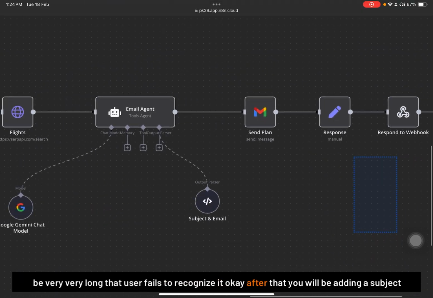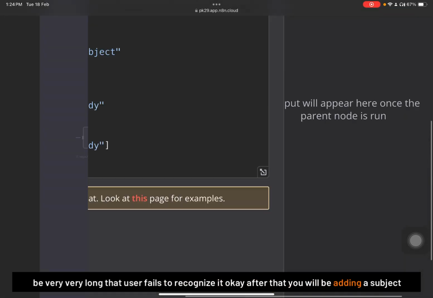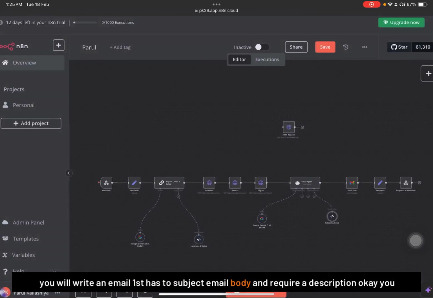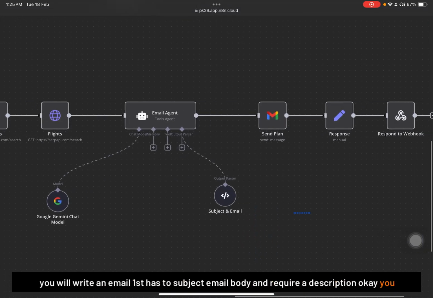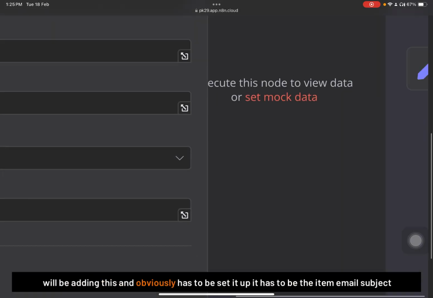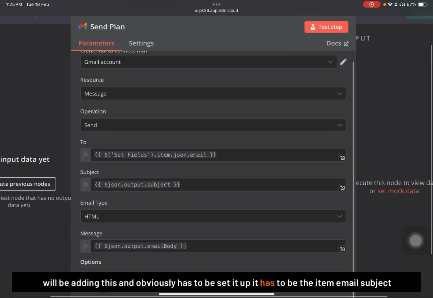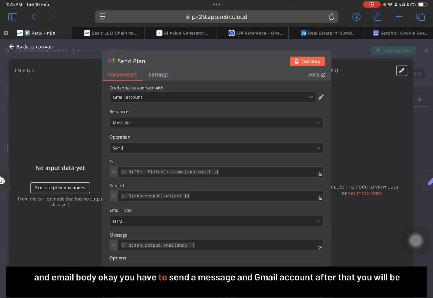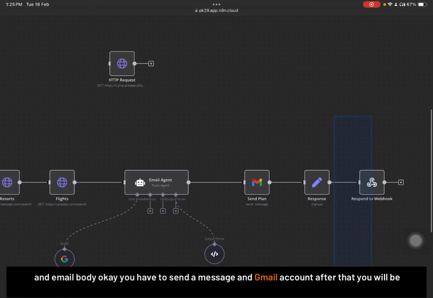Okay, after that you will be adding a subject. This has to be, again, as I have mentioned previously, the subject. What how you will write an email. First have to be subject, email body, and required description. Okay, you can use whichever model you like, and after that you will be sending the Gmail. So you will be adding this. And how this has to be set up. It has to be the item, email, subject, and email body. Okay, you have to send a message on Gmail account.